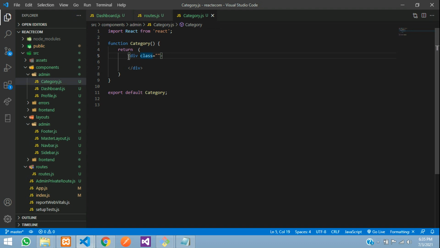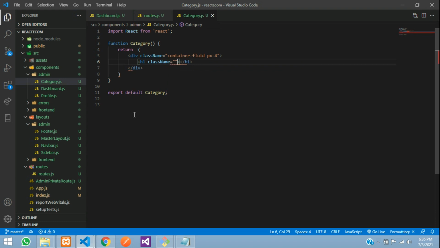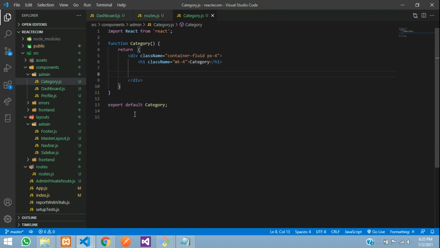So now get back, and over here let's design with the div tag. We have to give className, not class, over here. So container-fluid px-4, and then an h1 with className equal to mt-4. This will be category, and inside this we will design the form, guys.